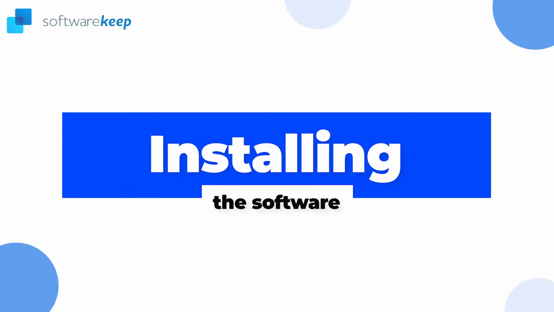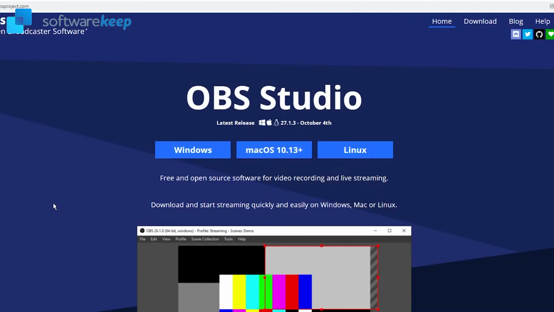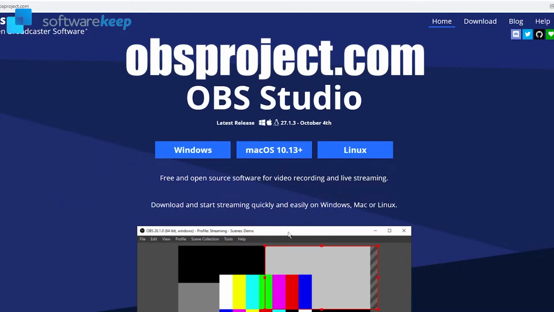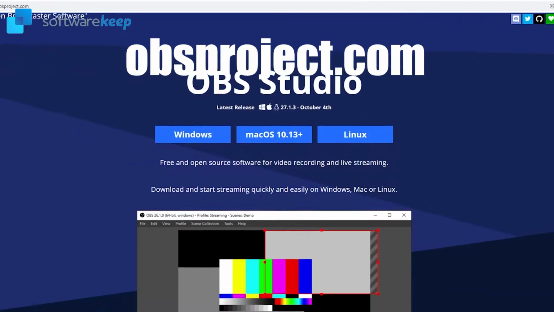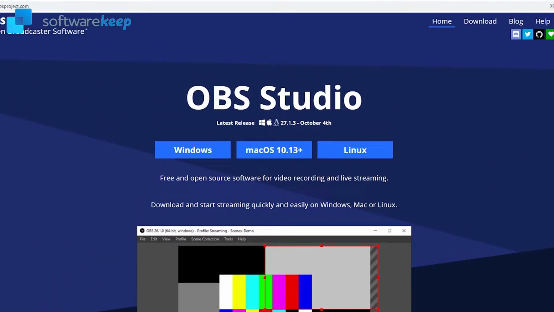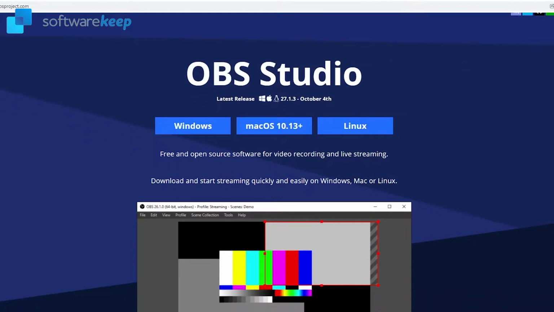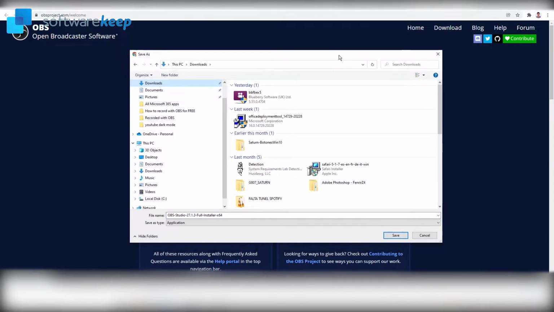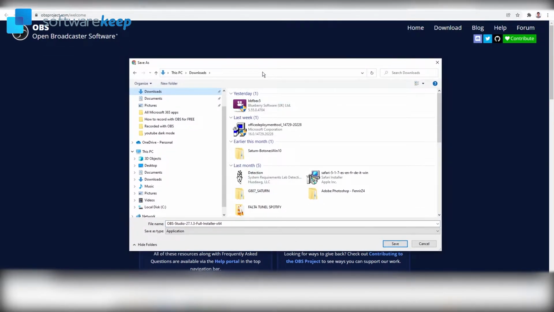Installing the software. To download the Open Broadcast software, you have to go to obsproject.com. There you'll find the official website of OBS Studio, and it doesn't matter which operating system you have because, as you see, it can work in Windows, in macOS, and in Linux. So, if you are using Windows, like in my case, you have to choose the Windows button, and then you have to save your download in the folder you want.